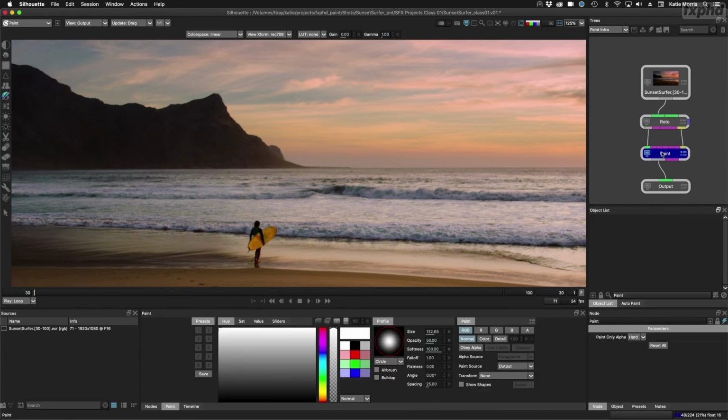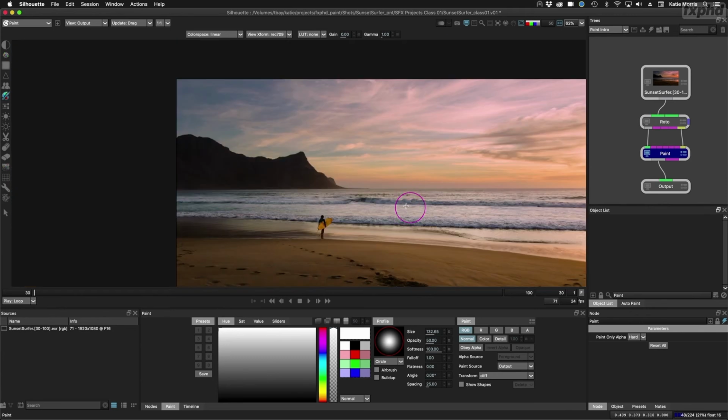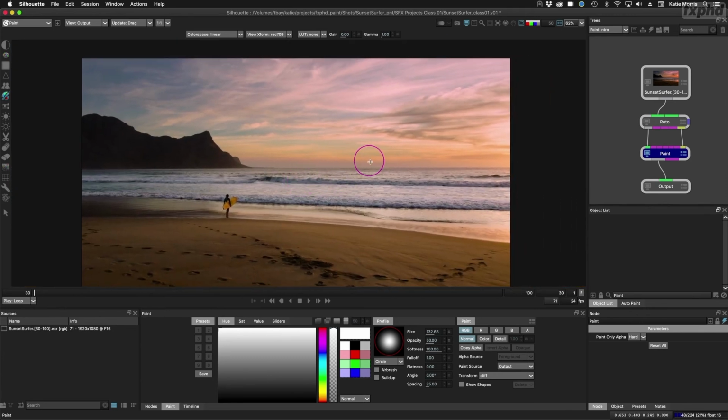So inside the paint node, you can see I have this transform pull down, and I can choose the cliff layer. The reason why I can see these different layers is because I have the roto and the paint node attached by their object output and inputs. So now I need to select what kind of paint stroke I want to make. I'm going to zoom out a little bit here. I want to paint a little bit of a peachy haze into the horizon.